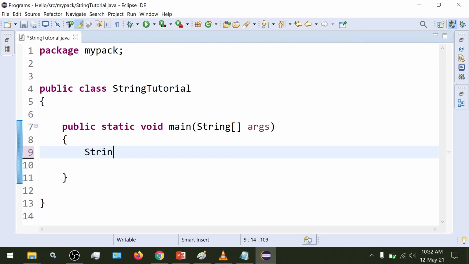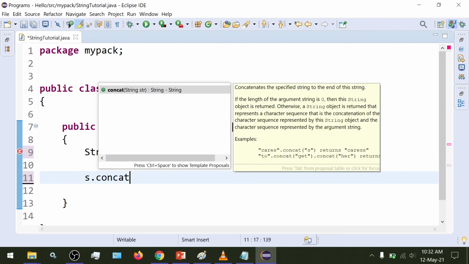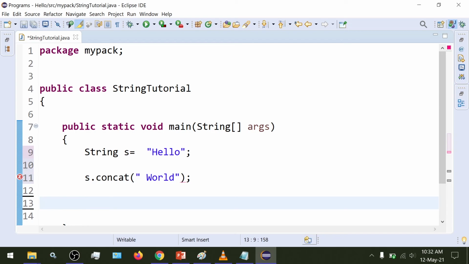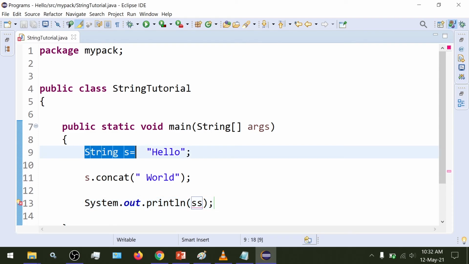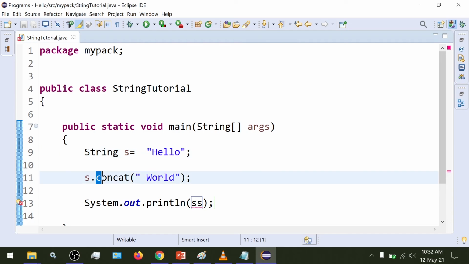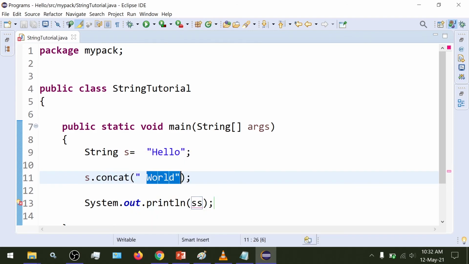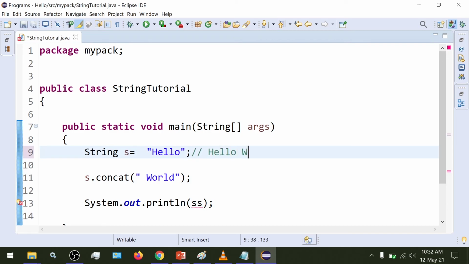So let me just quickly write them out. What we are doing here is we are defining a string s with the content of hello, and then we have the concat method for strings. This concat method adds the given string to the end of the string. So ideally we should have the string now as hello world. This should be a new string.